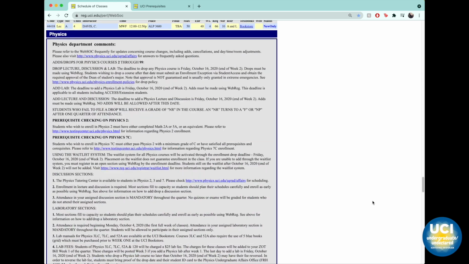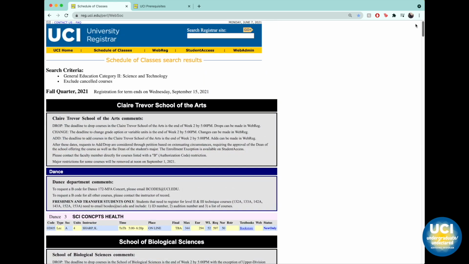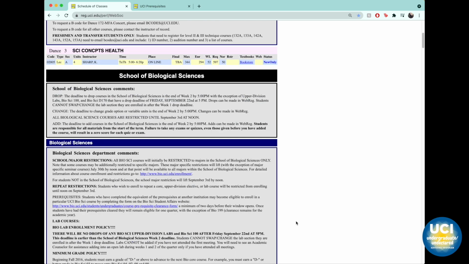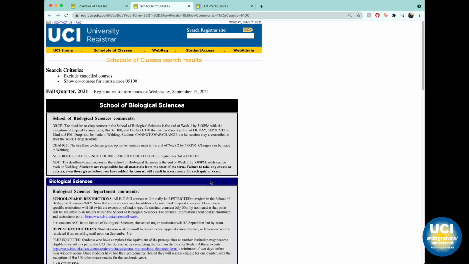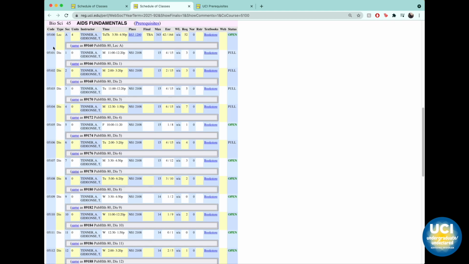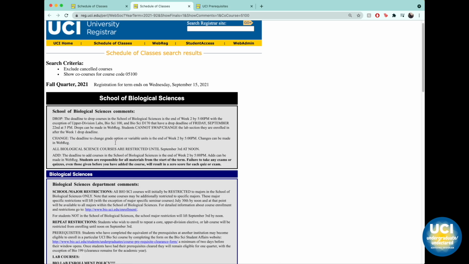Now, one thing to note, if you search by GE category, it doesn't show the discussions that are listed. In order to find out if a class has the discussion that's not shown, you need to click on Co-Courses here, and the Co-Courses will open up in a different window. We'll cover this in more detail in another section, but it's extremely important to know that you must enroll in all components of a class in order for you to enroll in a class successfully.